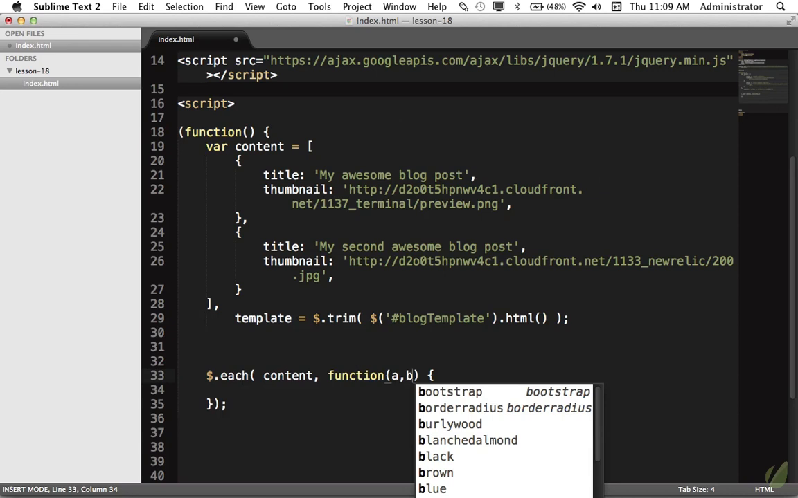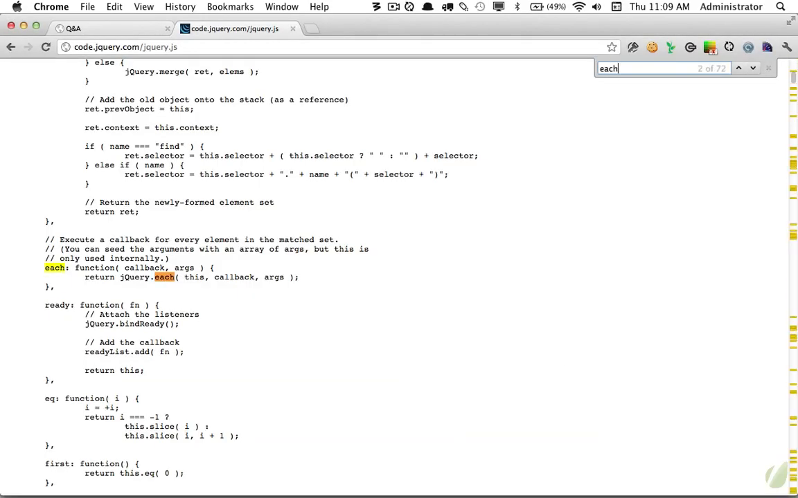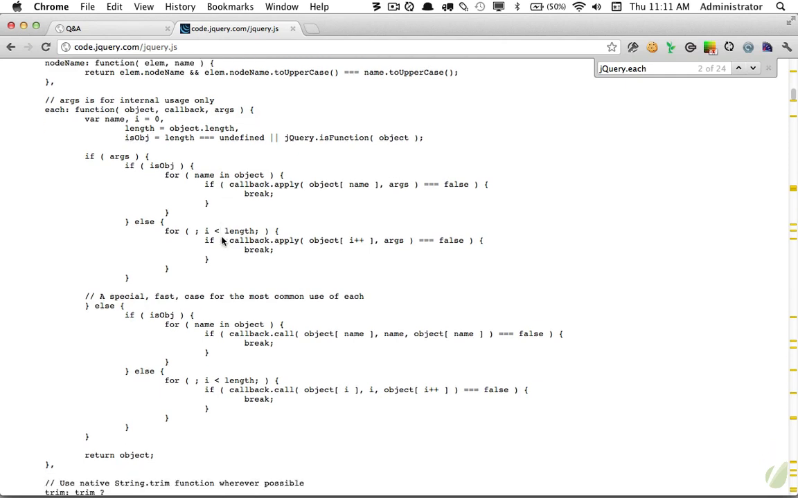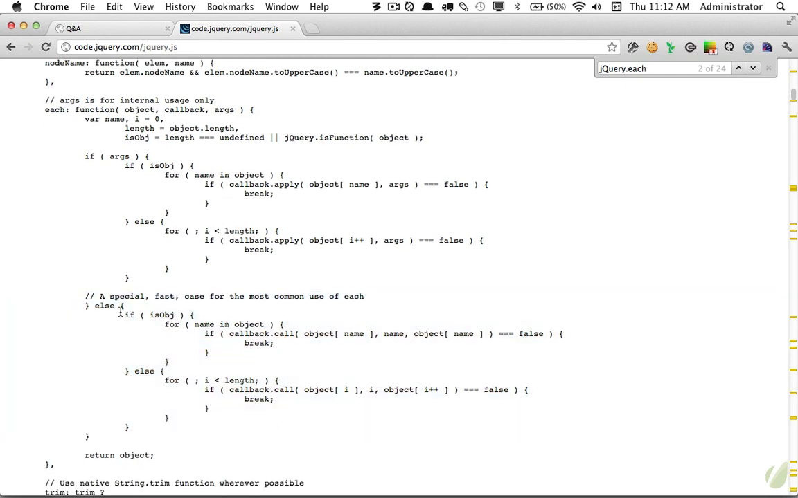Well, we can either go to api.jquery.com, or as we've learned, we can refer to the jQuery source. Let's do the latter. I'm in the jQuery source, and I'm going to look for each, and that's going to come up a bunch of times. So let's do each : Here we go, and what we want here is right here, a special fast case for the most common use. So it begins by saying, are we working with an object or an array? We're working with an array, so this fires.